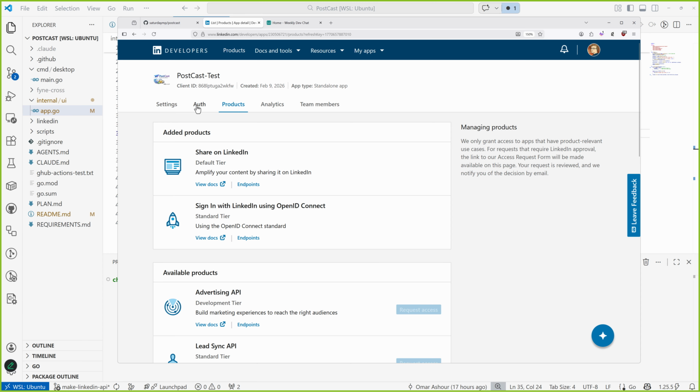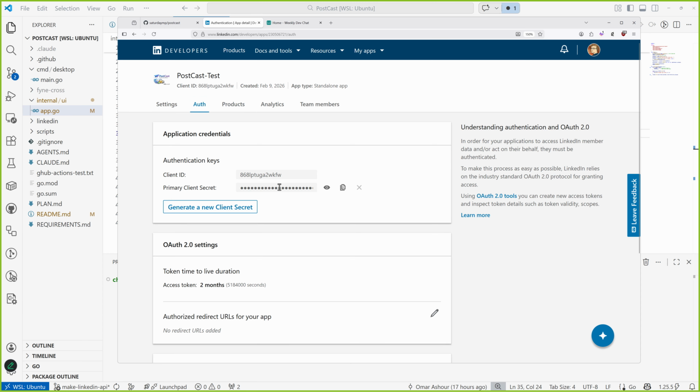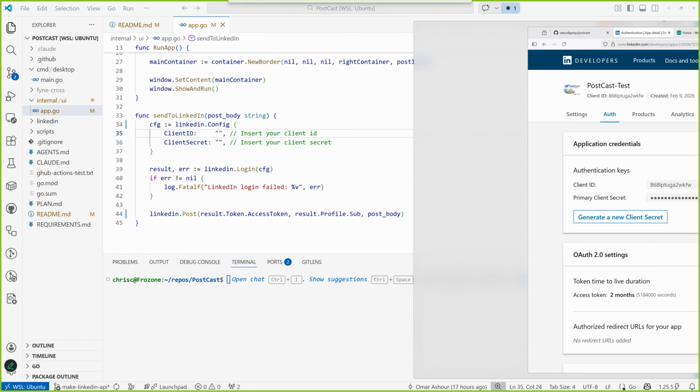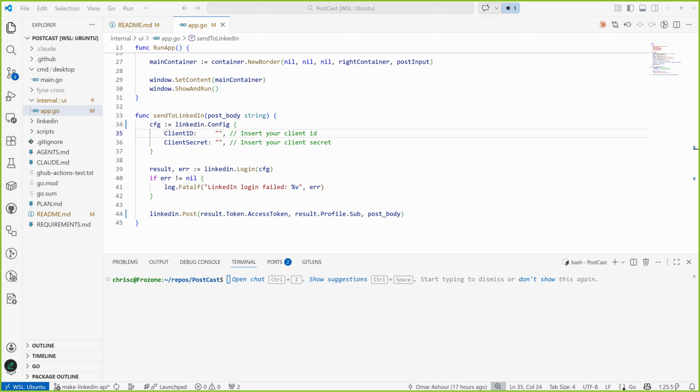Now, if I go to my auth, here's the two things I need. Okay, so I can go here. And again, you should probably never share this, but I'm going to delete this app when it's done. Okay, now I should be able to run this, right?